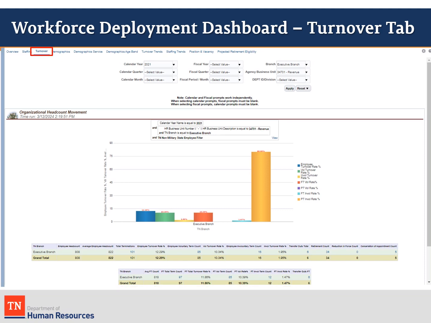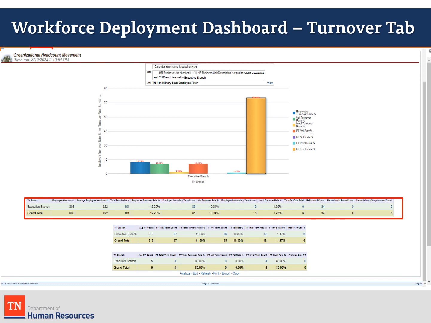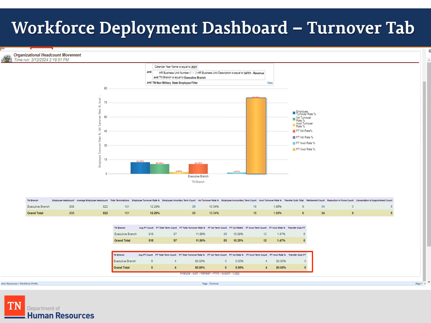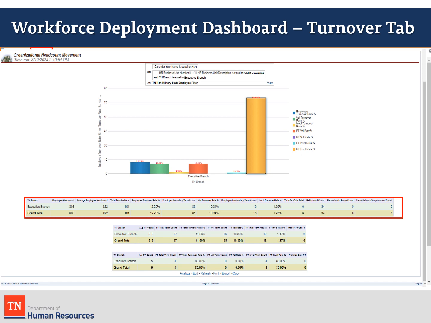There is a graph and 3 tables on this report that shows data for overall turnover, full-time turnover, and part-time turnover. The graph is a view of the percentages of the overall turnover in subcategories. The graphs will not have drill down capabilities. The top table is overall agency turnover data.